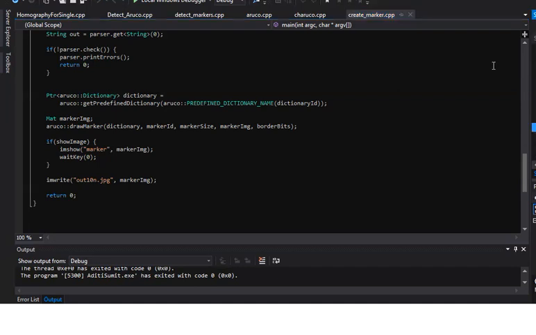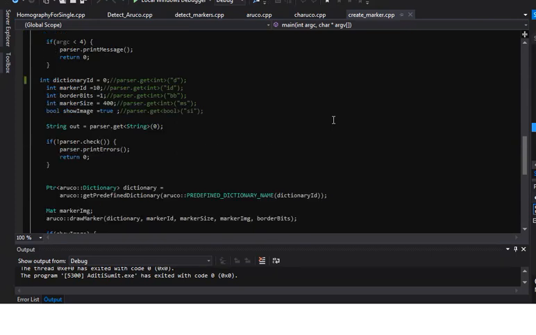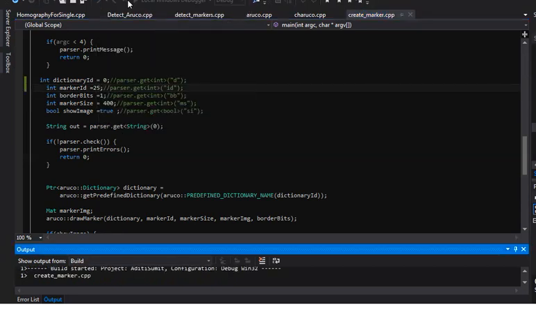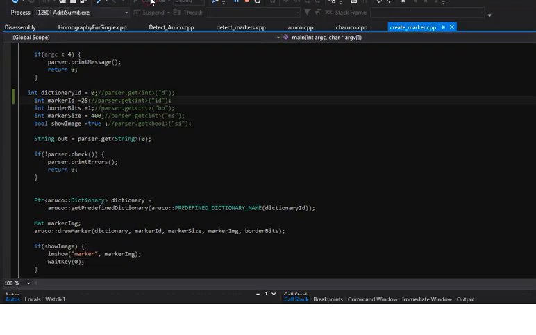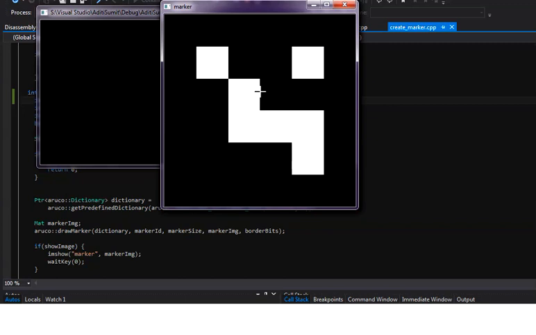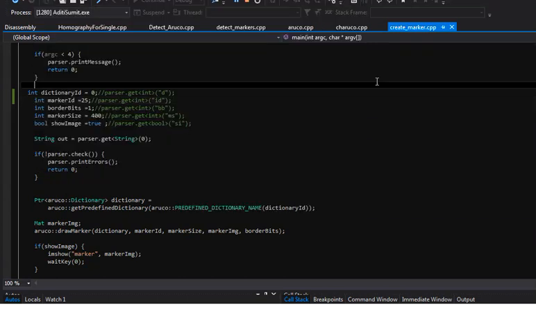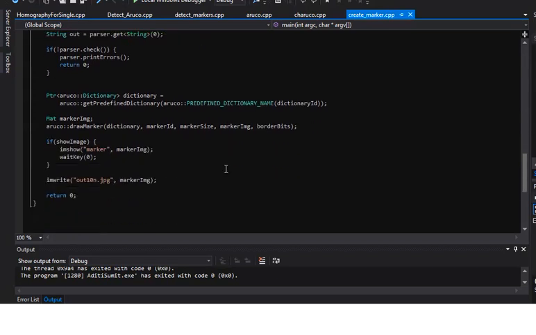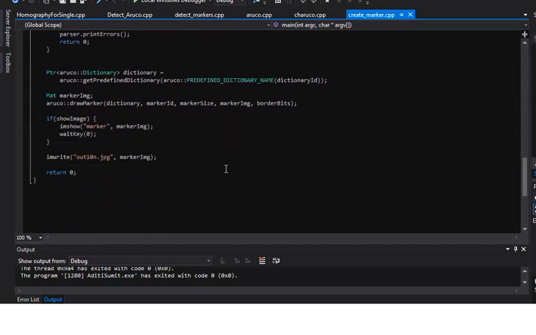You can also create multiple images of it. Suppose my marker is 25, then again I can build it, and it will pop up with this kind of marker. Again it will be saved at that path.